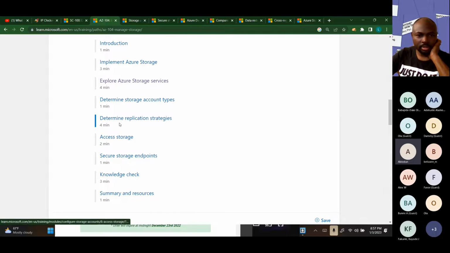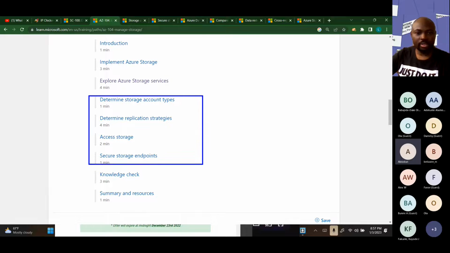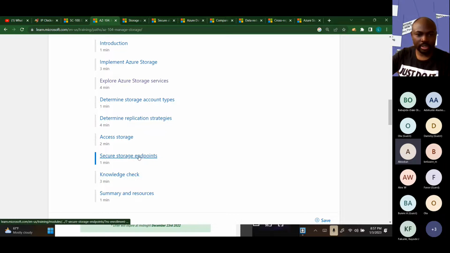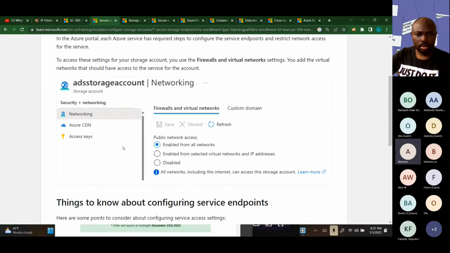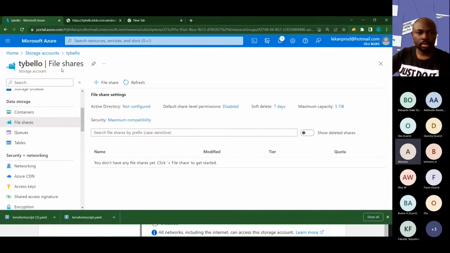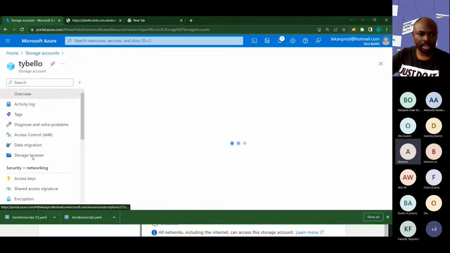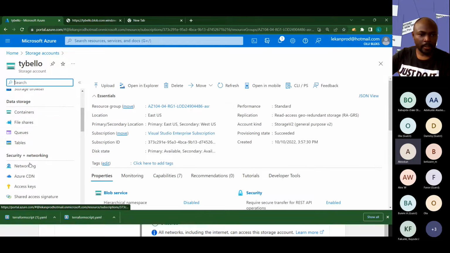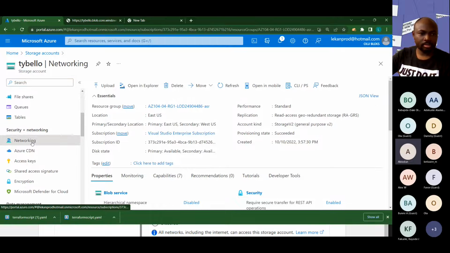So we have looked at, okay, so on Thursday, we are going to look at how to secure the endpoints. I think this is the last one. We did this, so we already did this. We can configure custom domains for our storage accounts. So if we come here, under security and networking, okay.